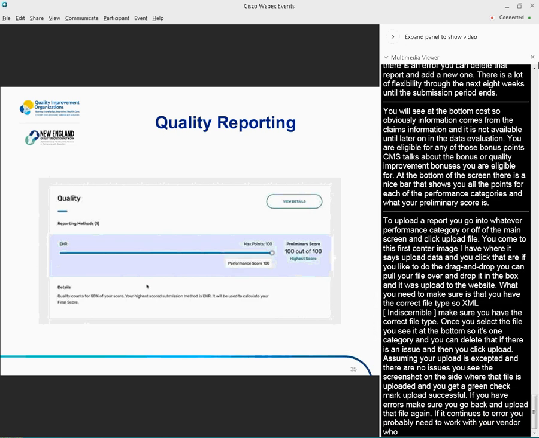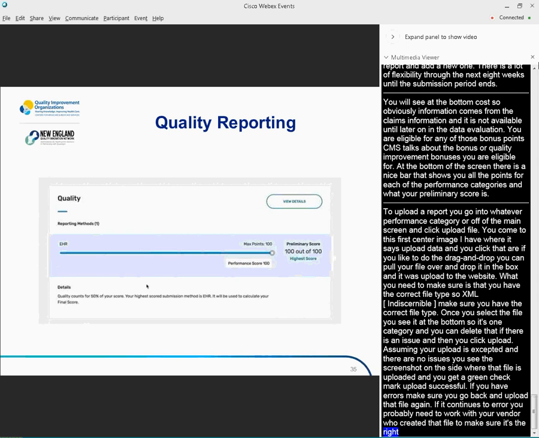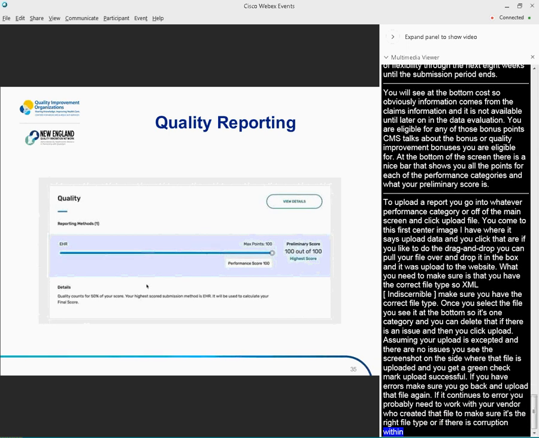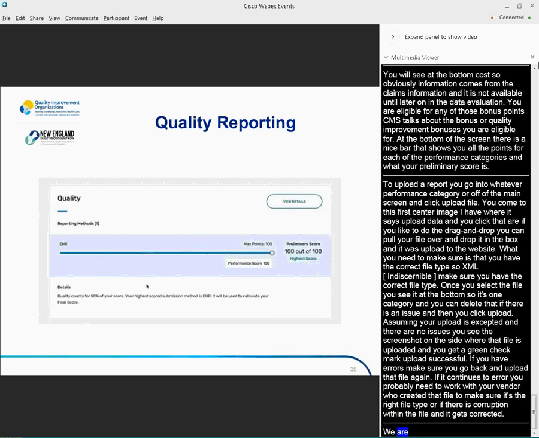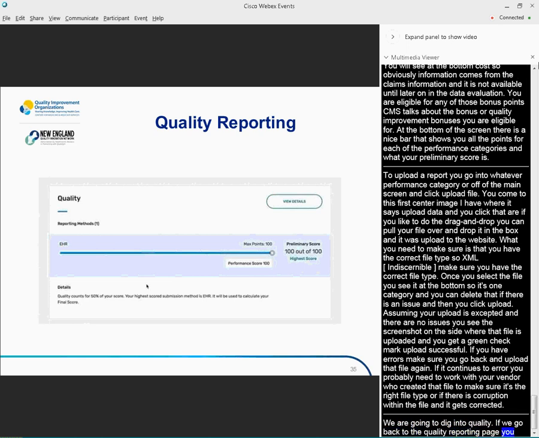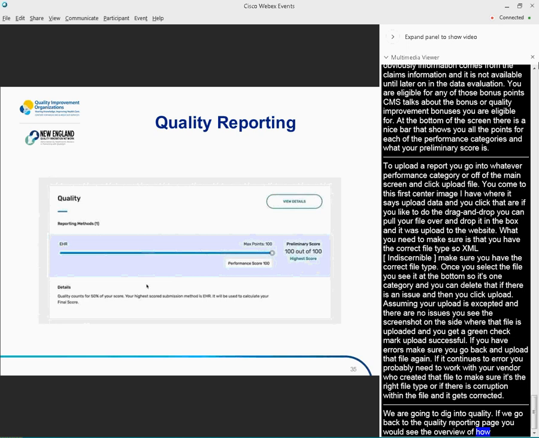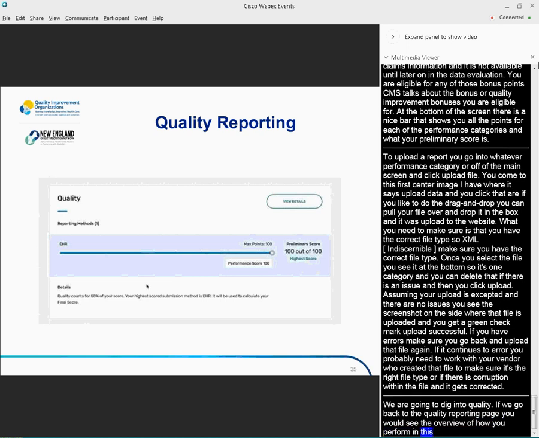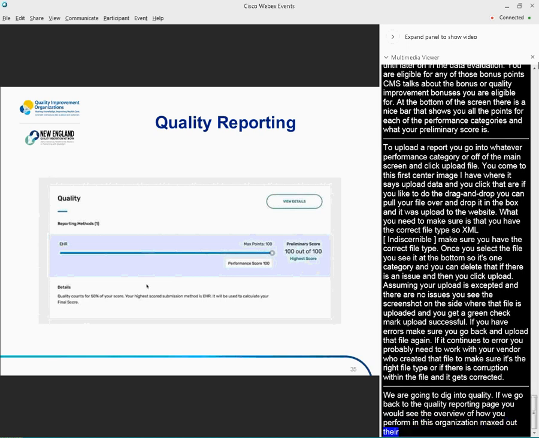All right, so we're going to dig into quality now. If we go back to that quality reporting page, you would see the overview, kind of how did you perform. This organization reported EHR data. They maxed out their points. It says 100 out of 100. So this is 50% of their score.